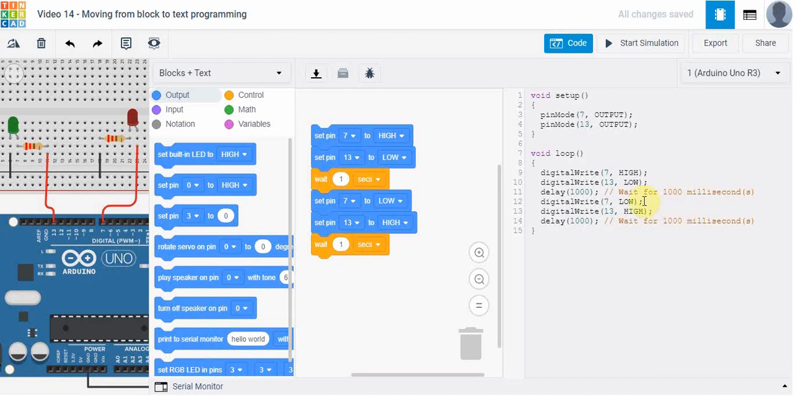Then we go to this line, digital write pin 7 low. So we're telling pin 7 to go low. We're telling pin 13 to go high using the digital write command. Then again, we are delaying for 1 second, and that's what this is here. So that's what a really small C++ program can look like, and that's really the equivalent to what we have here.